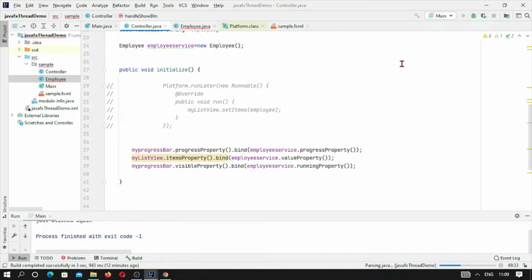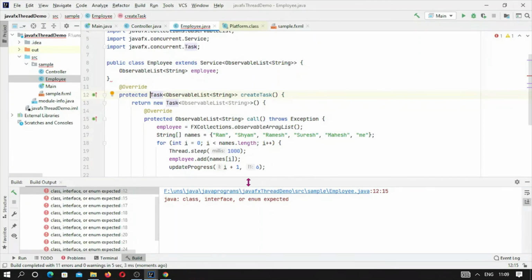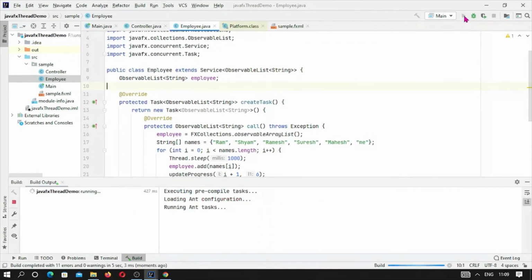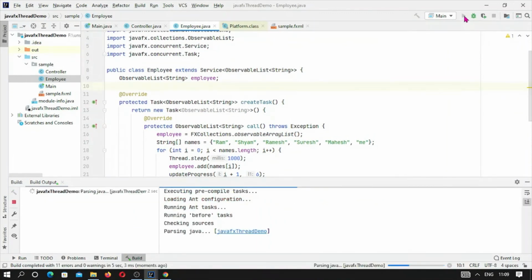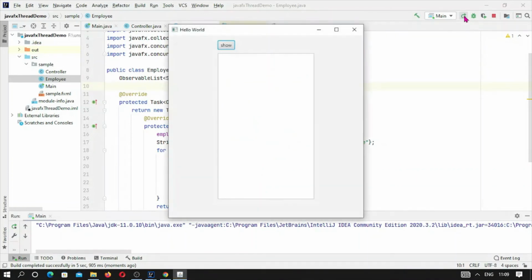There is some problem in the employee class, so let me run it and see what is happening. Okay, this is creating a problem, because we already have it. Okay, so let me run it and see whether things are going in the intended way or not. And this is a smart way of using a service class in multi-threading with a GUI application. I suppose it is better.